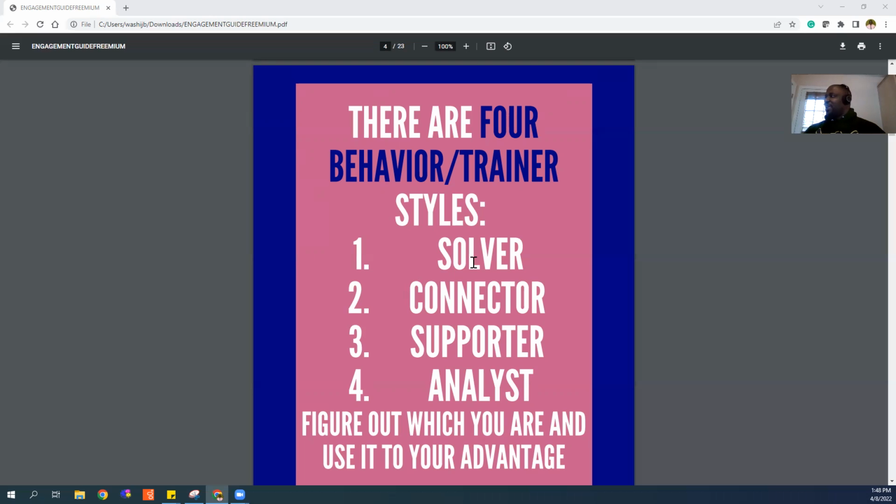Then there is the analyst style. The analyst style of trainer is the person who is very, very detail oriented. They want all the I's dotted and the T's crossed. They want to make sure that the details are ironed out so that things run smoothly.